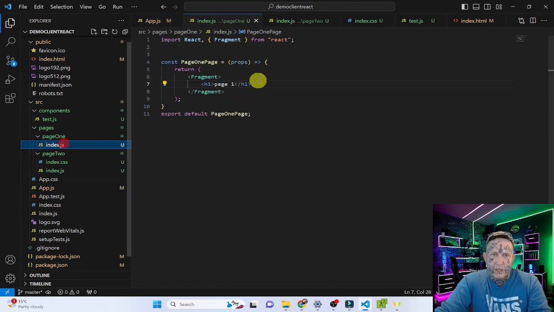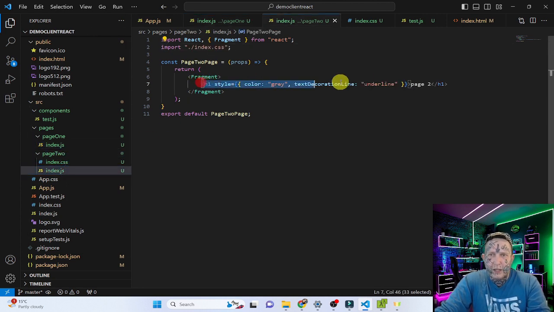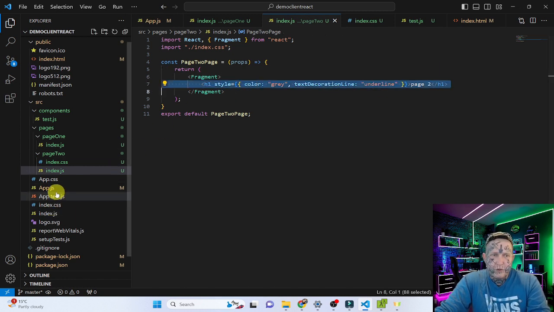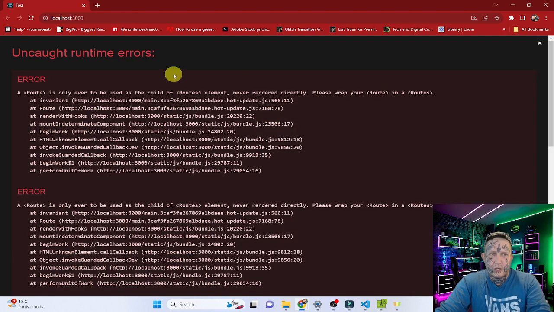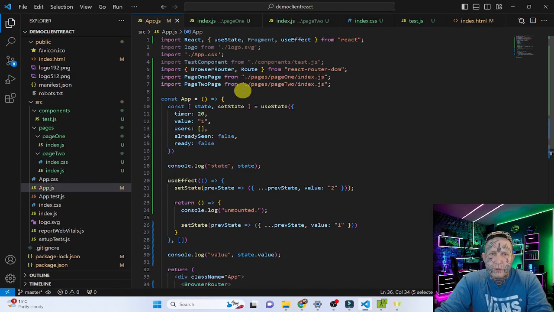So obviously page 1 has the H1, the page 1. Page 2 has the styled H1 with the page 2 and the text inline styles. So we should see something a little bit different for the login screen. But let's give this a shot. So route may not be used in the routes element or never directly. Okay, so we got to place it in routes.